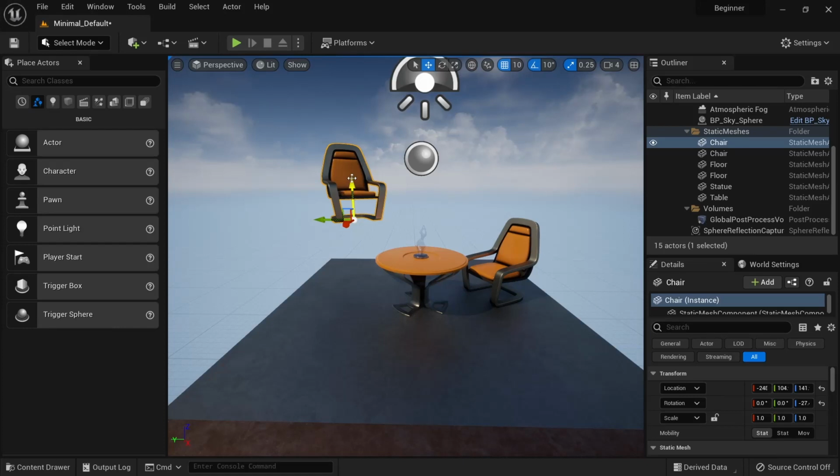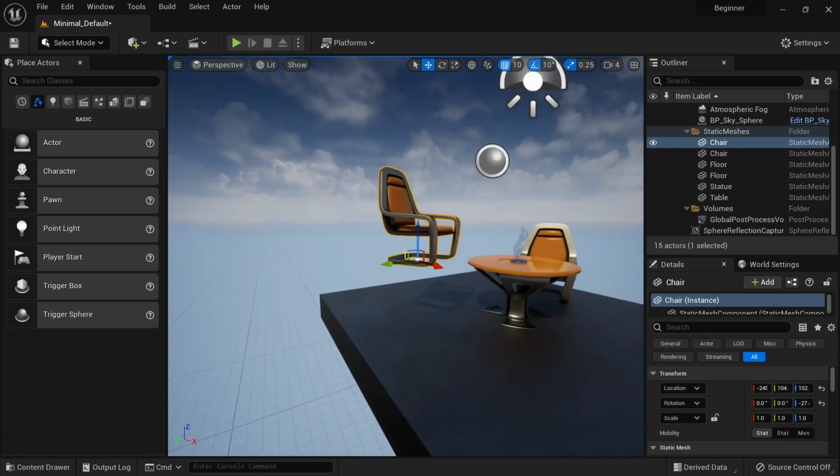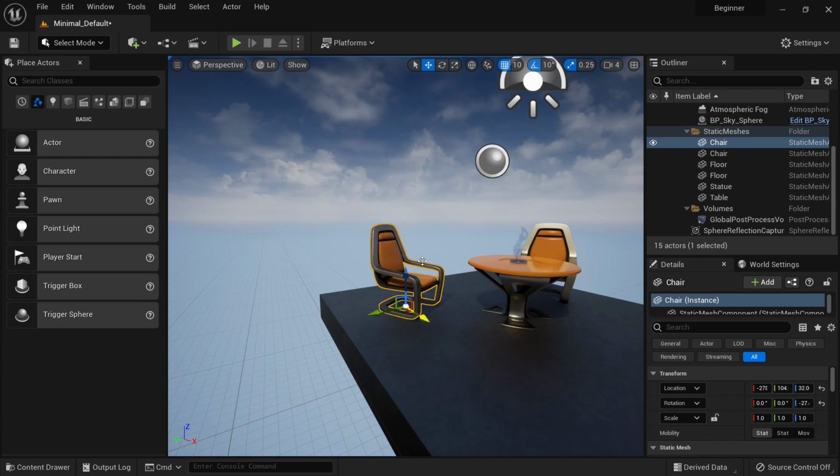Finally, if you want to snap your object to whatever surface it is above, just press the End key on your keyboard to do that. In this case, the collision was too close to the table. Let's give it a scoot back and press End again.